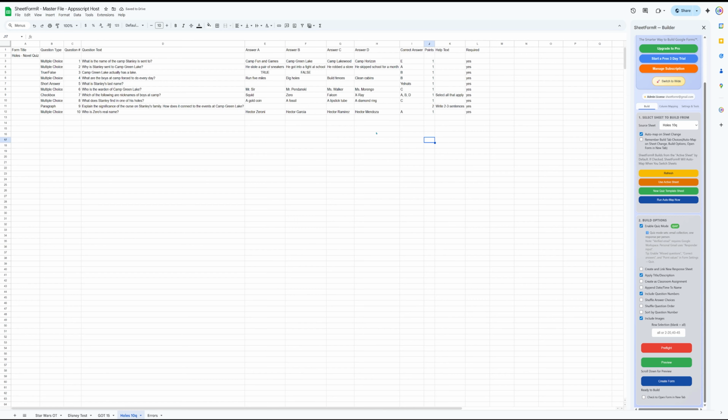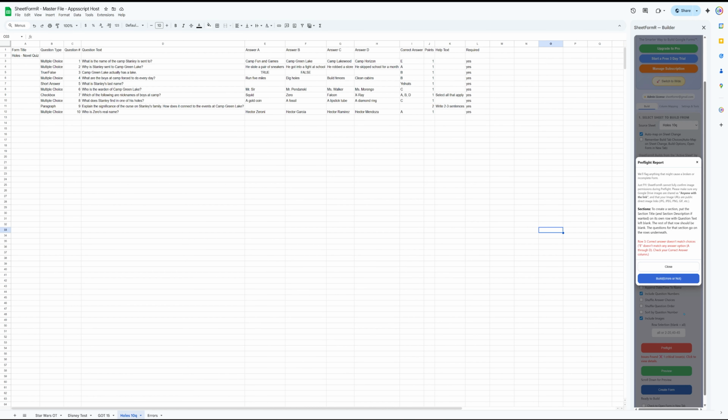So this is a mistake that is going to cause an issue for somebody taking this quiz down the road. The correct answer is not possible, because the correct answer is E, and that's what Google Forms is going to be looking for, and there is no answer E. So if I was to try to build this form and I clicked pre-flight, it's going to tell me, hey, in row 3, the correct answer doesn't match. And so I know that I need to go and fix that.